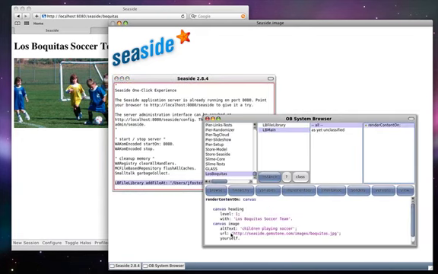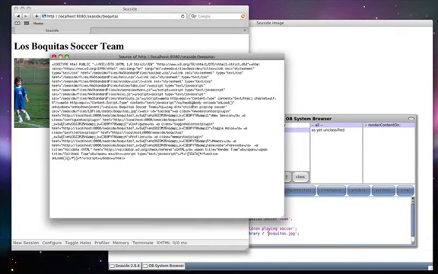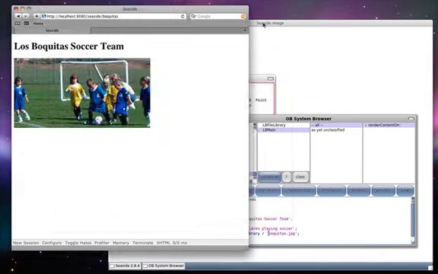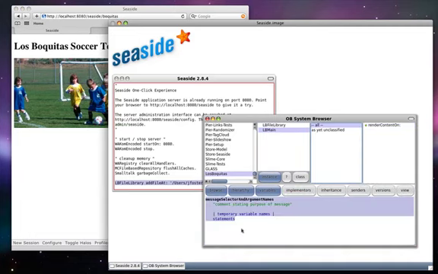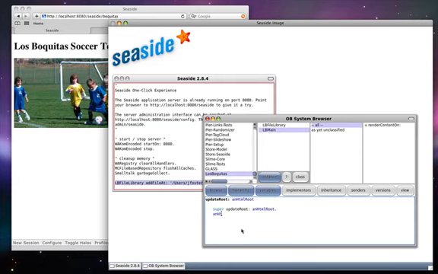Now we can modify the render method to use our internal library. If we view the source for the web page, we can see that the image comes from our Smalltalk server. Next, we can add a page title so that the Seaside title is replaced with Los Boquitas.